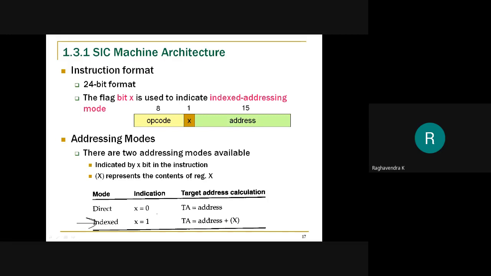The second one is the indexed addressing mode. How do we differentiate? The differentiation is the value of x. If the x value is 1, then I will know that it is indexed addressing. For example, I will not call his name. I'll just point a finger and ask him to stand up. So I'm doing something extra. What is that extra?